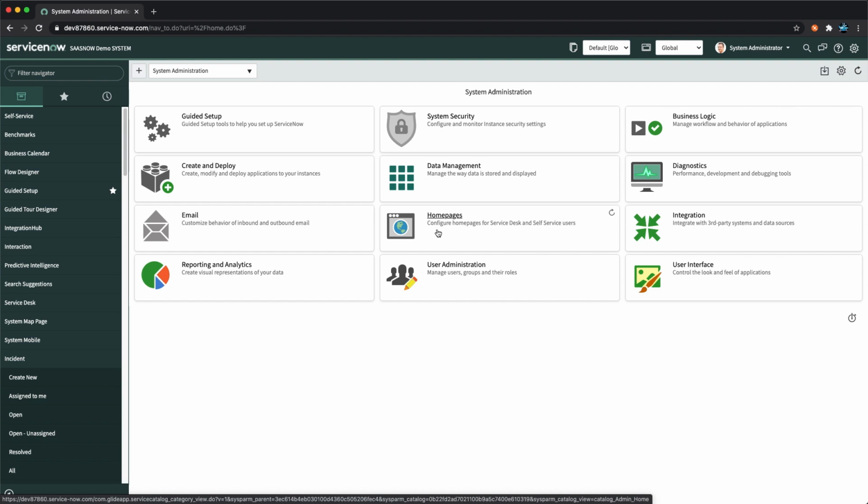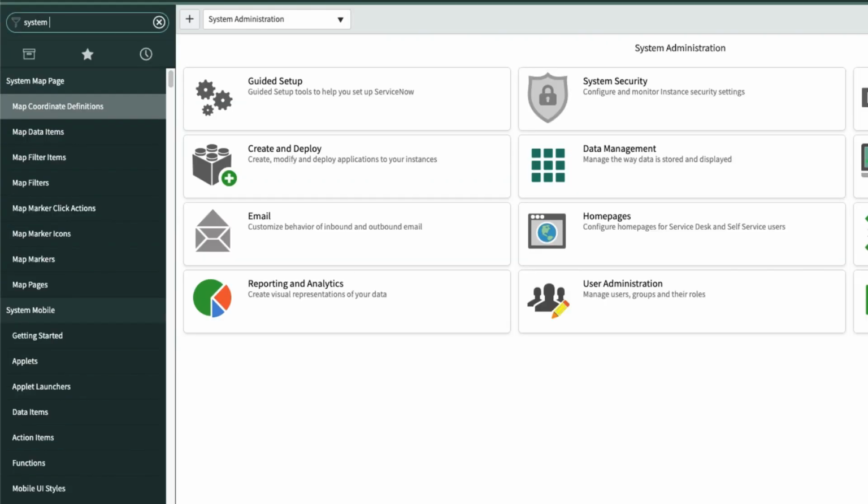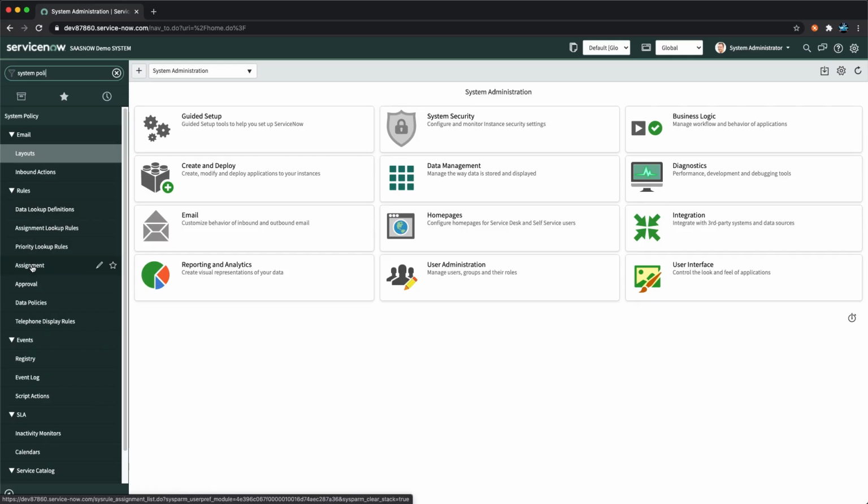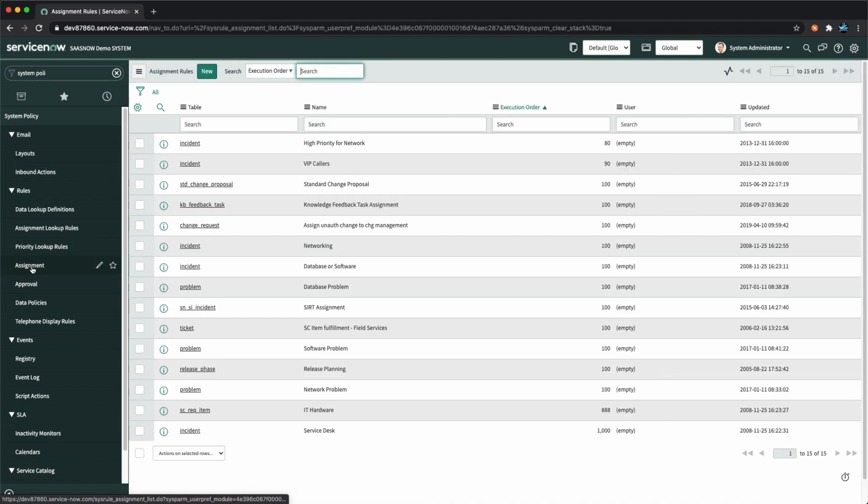You can find assignment rule under System Policy. Under System Policy, you have Rules, and then you will see two modules: Assignment Lookup Rules and Assignment. Let me show you Assignment first. If I click this, you will see existing records. That means ServiceNow has already provided out of the box some rules for different tables like change request, incident, problem. Let me open one record.